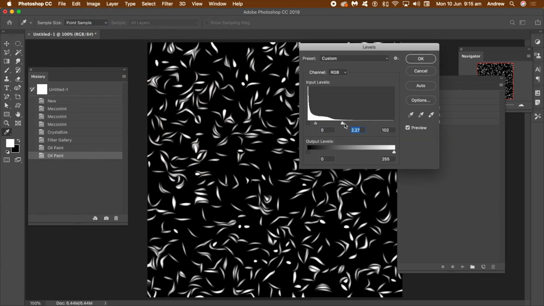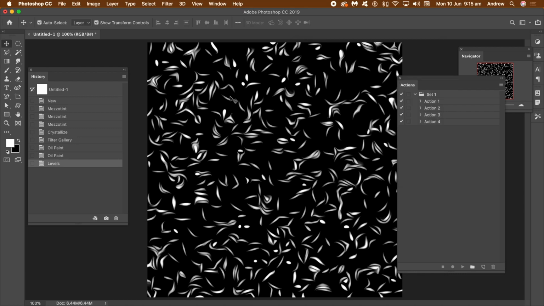So you just push it up. See, it's okay. It's a nice sort of tangled design, but it's not very filled. You've got lots of black in between.